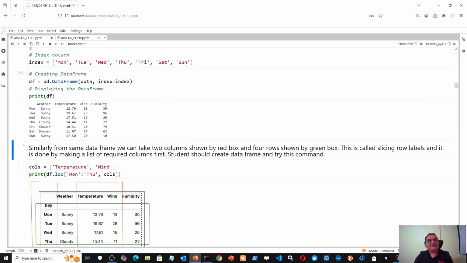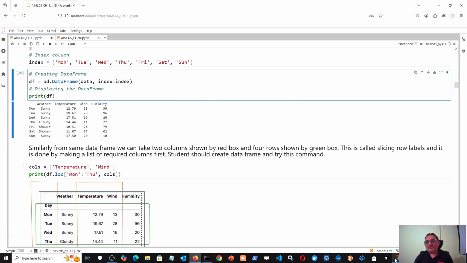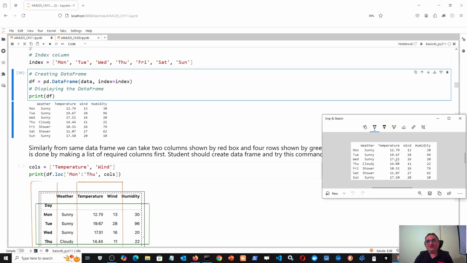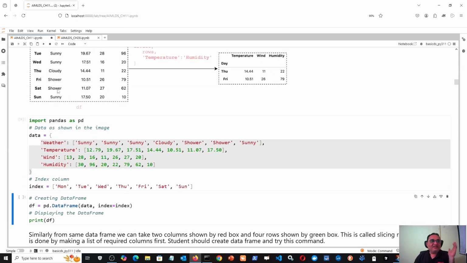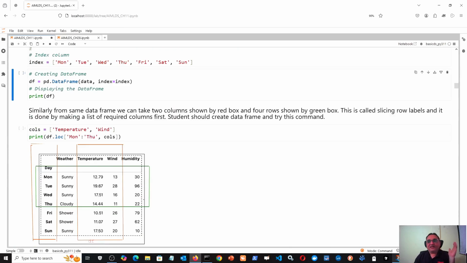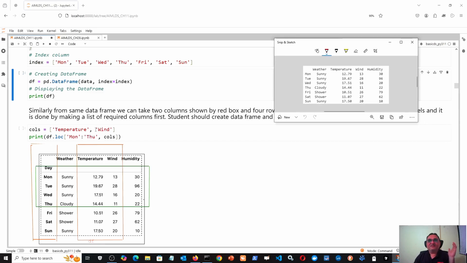Okay. So it is the same data frame as in the picture, but let us create that so that I can assure you that the code which was shown in the diagram does work perfectly. Now I will clear this cell output. I will keep this. This is the same data frame, so we will keep this.